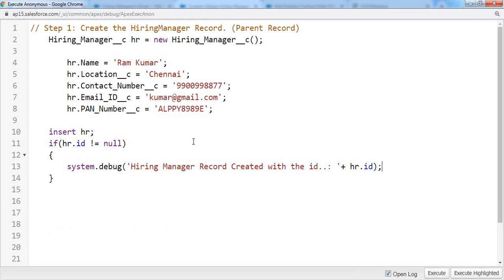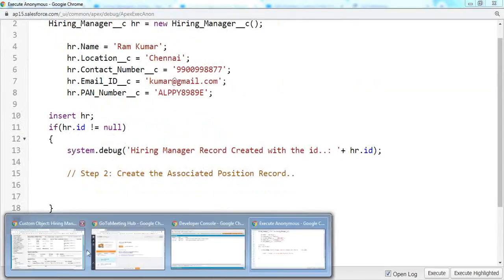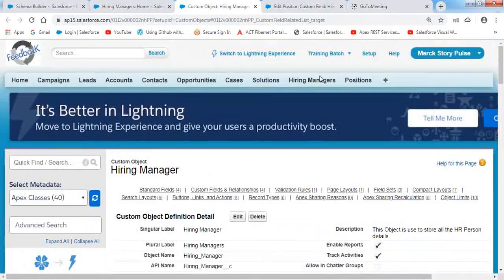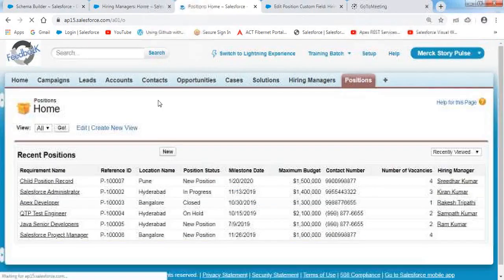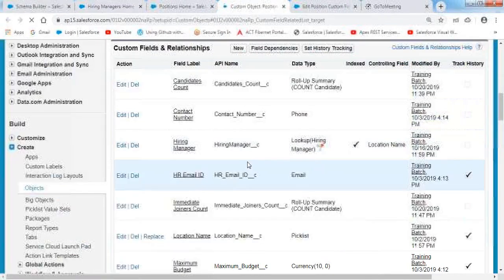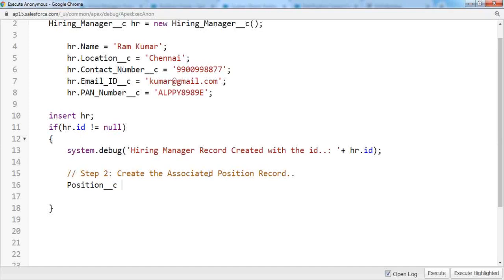Next, what is the next step? Position record. As step 2, create the associated position record right now. Now create the object of which class? Position class. Now let's go to the position object fields. Go to the position object, go to view fields. Now copy that position object name, position underscore C. Now we can prepare that. Some POS equals new position.